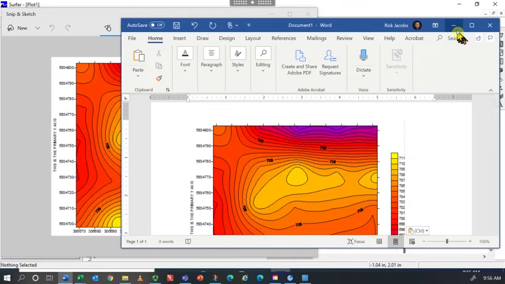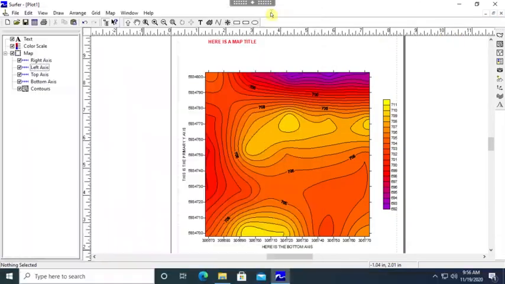Okay, so that's basically kind of it. You could play around with some of the other features of the scaling issues and whatnot, and feel free to navigate within the formatting options provided to you. But that is the basic tutorial on how to create a contour map with Surfer 8.